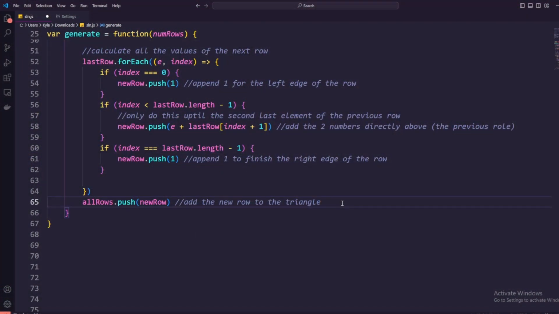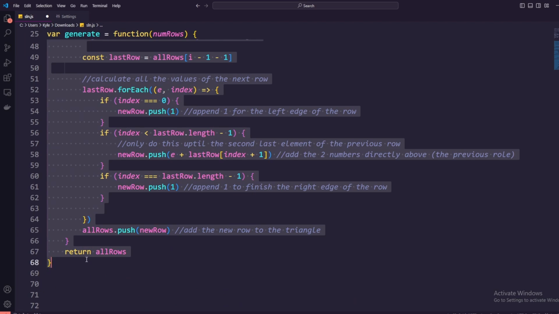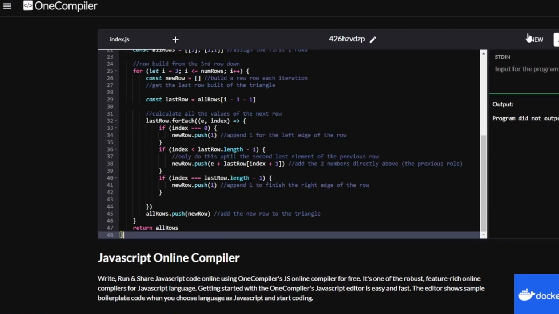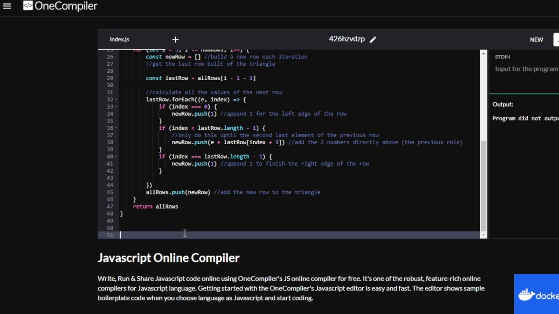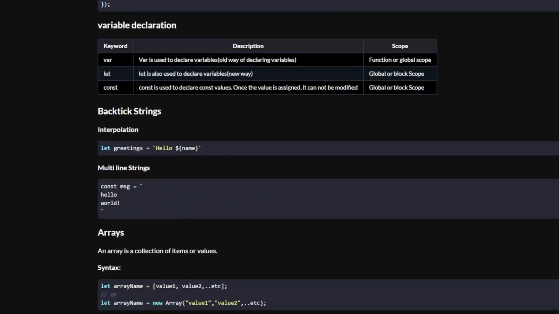And here I'm going to test it. I forgot to return all of this, so return all rows. Let's see how this works out. This is my solution, and this is the online compiler I'm going to run it against. I'm going to run my code. Generate 5. Let's do 5 rows.